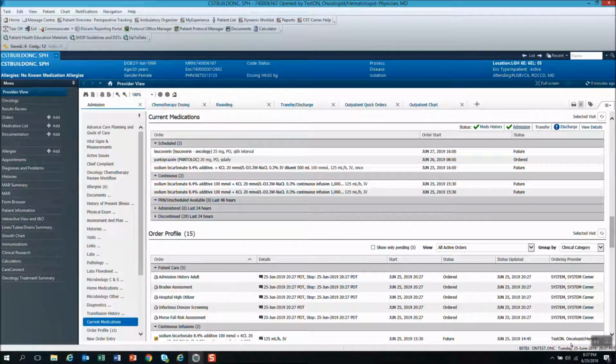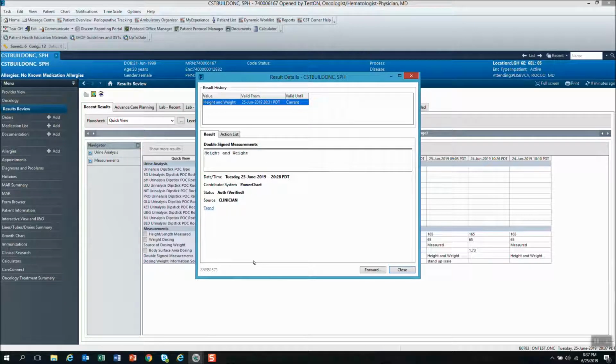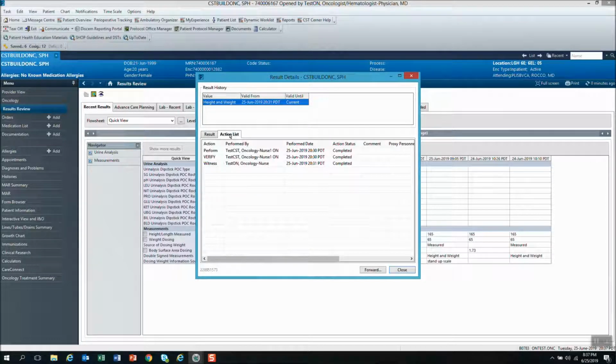Now that the MedRec is complete, the provider can confirm the double-signed height and weight by selecting Results Review in the menu. If the provider right-clicks on the height and weight and selects View Details, and then goes to Action List, the provider can then see who performed the double-signed height and weight and who the witness was.